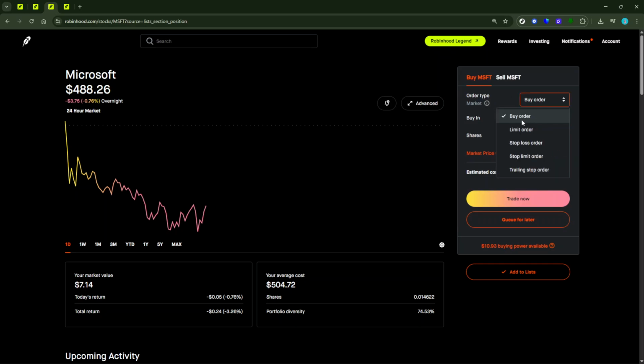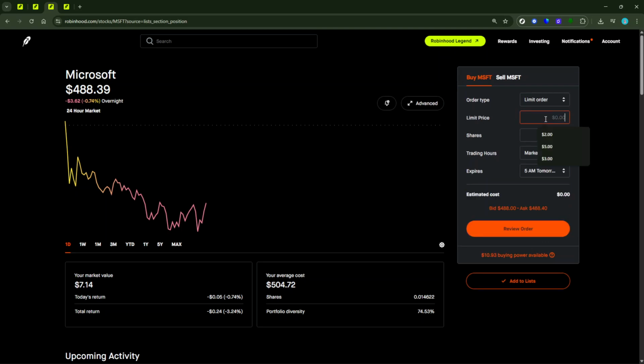If you want more control over the price you pay, select limit instead. This allows you to specify the price at which you're willing to buy the stock. For example, if a stock is trading at $100, but you only want to buy if it drops to $90, you can set a limit order at $90.